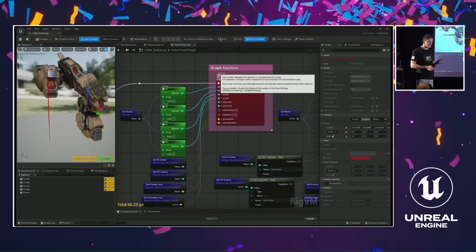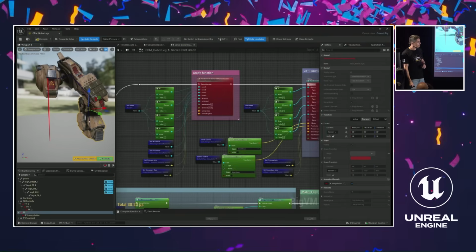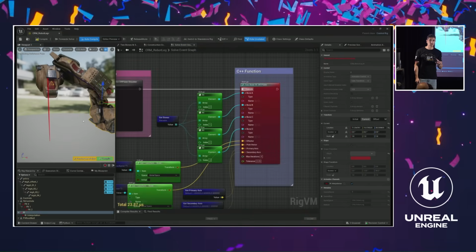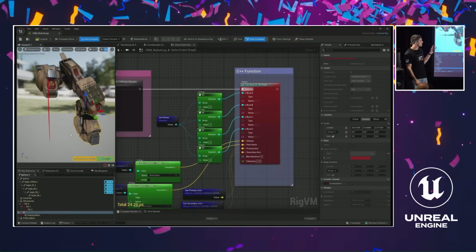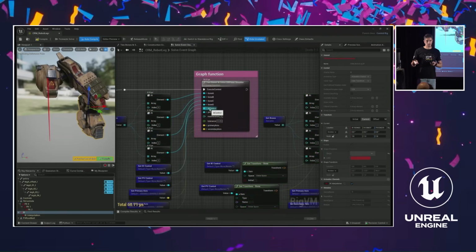So here we're comparing the graph function of the iterative solve, which for this specific pose runs at about 60 microseconds. And we're comparing it with the C++ function, which runs at about 10 to 16 microseconds. There's quite a big difference there. A few improvements were done in the C++ function that weren't part of the graph function, but we do think that it's about 3 to 4 times faster in C++.